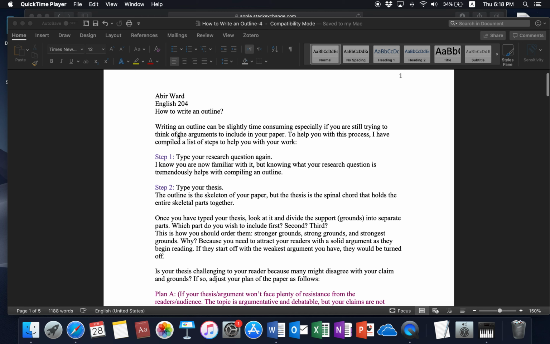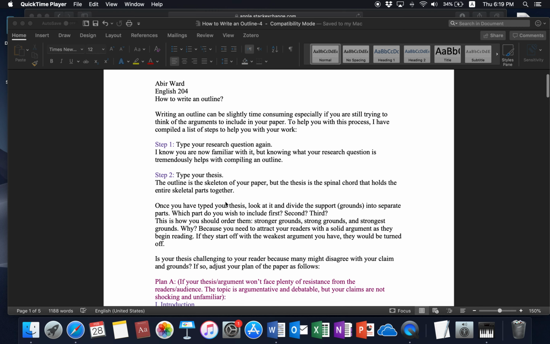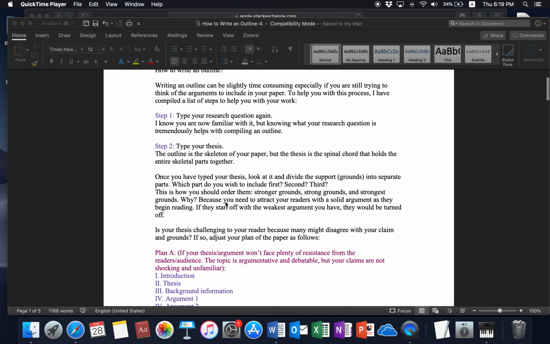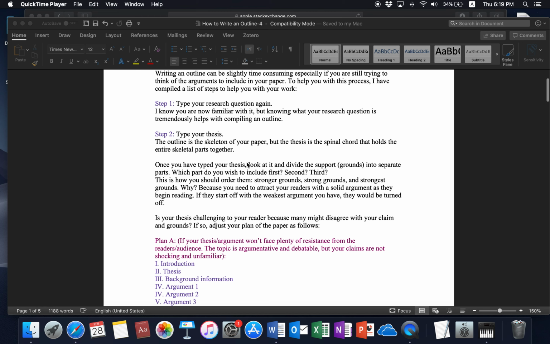You're going to be following the steps over here. So you're going to retype your research question and retype your thesis statement. If the thesis statement is the spinal cord of your paper, then the outline is the skeleton of your paper. This is what holds everything together. So once you've retyped your thesis, look at the divisions in there and order the arguments from stronger to strong, finishing with the strongest, because you need to attract the attention of the readers with a solid argument as they begin reading.